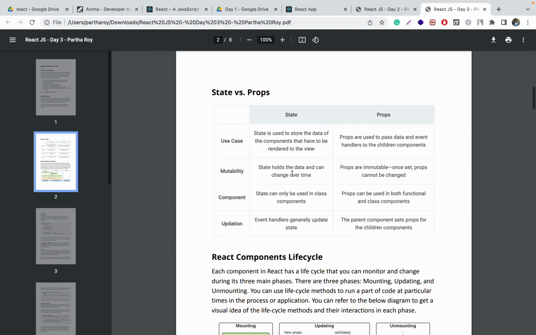Now we'll learn about the differences between state and props. First thing is, state is used to store the data of the components which have to be rendered in the view. Say for example, I have a component, and inside that I need to change some data, or inside that I need to create some data. All those things that are to be done inside that component only, that part is done using state.